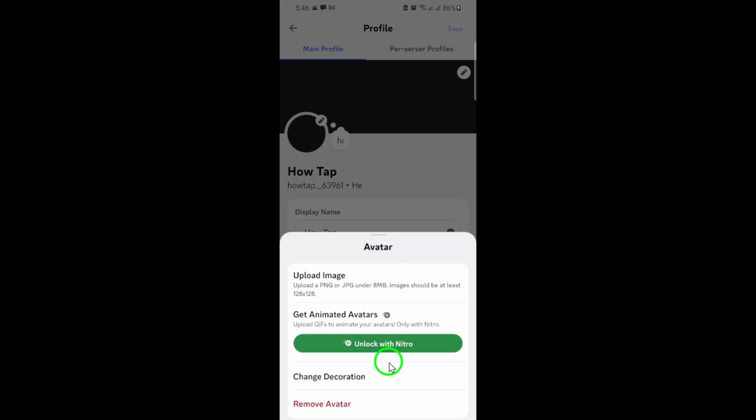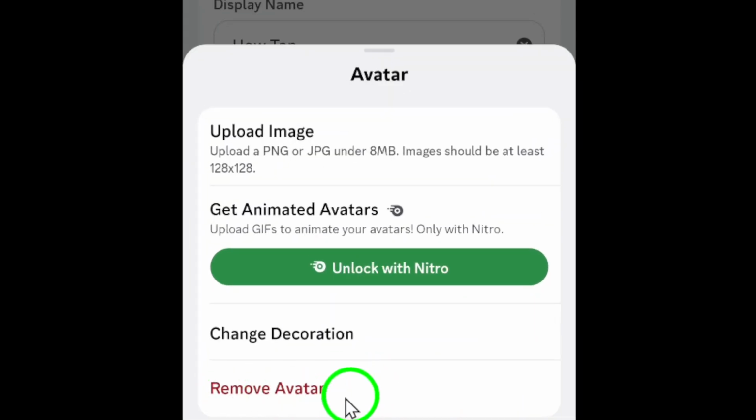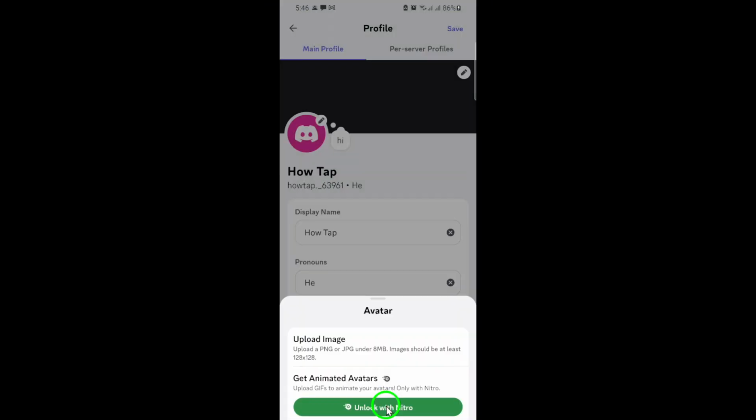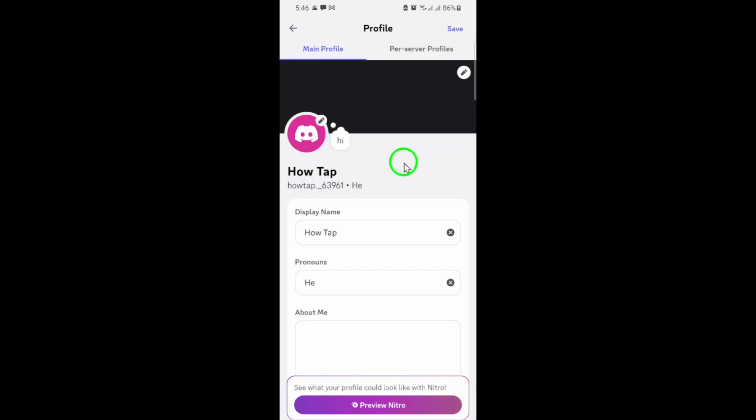A menu will pop up with several options. Here, you'll see the option to remove avatar. Tap on Remove Avatar. Instantly, Discord will clear your existing profile picture and revert your account to the default Discord avatar. There's no need to save or confirm. Your changes will take effect right away, and your profile will now show the standard Discord icon instead of your previous image. And that's all it takes.